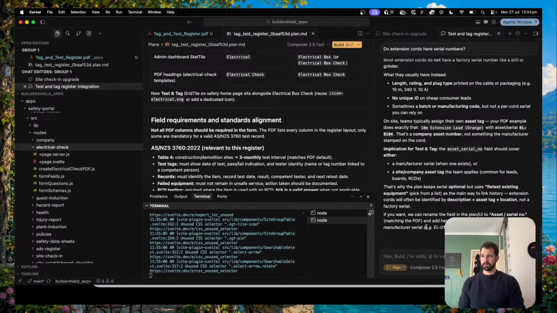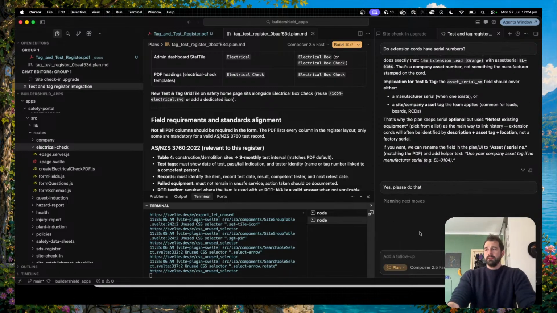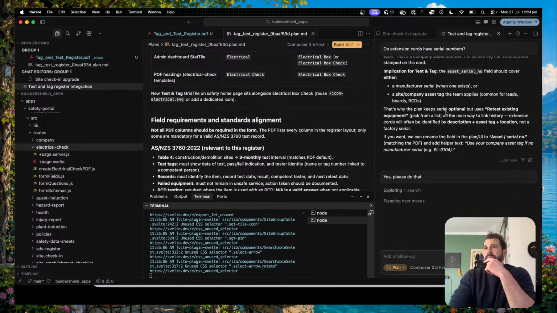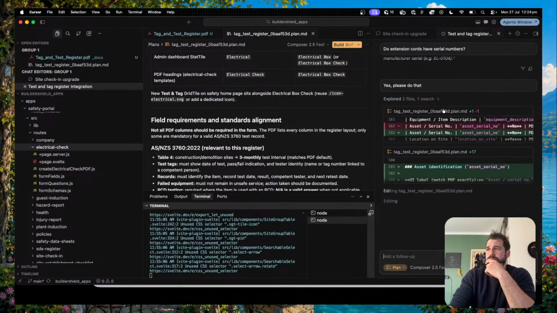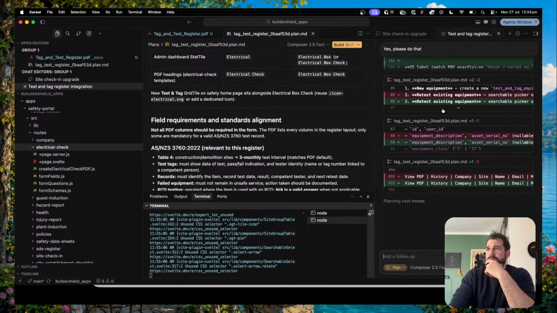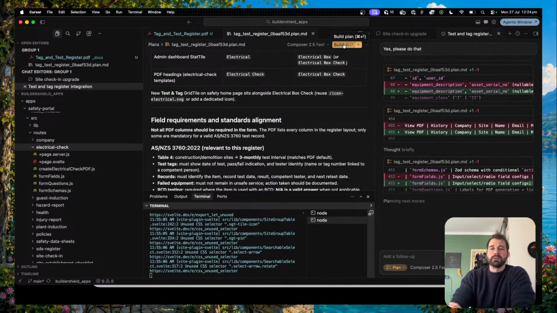We can rename the plan UI to asset serial number. Use your company asset tag if no manufacturer serial. Yes, please do that. Okay, so after that, I think we're pretty good to build. And then let's see what Composer comes up with.